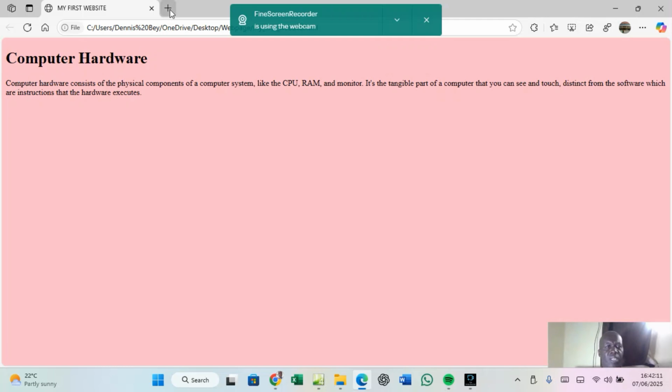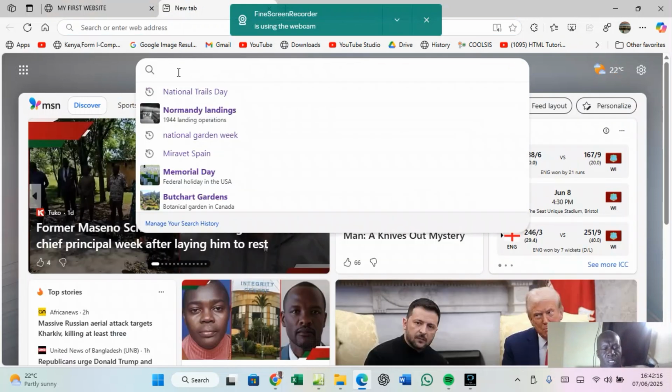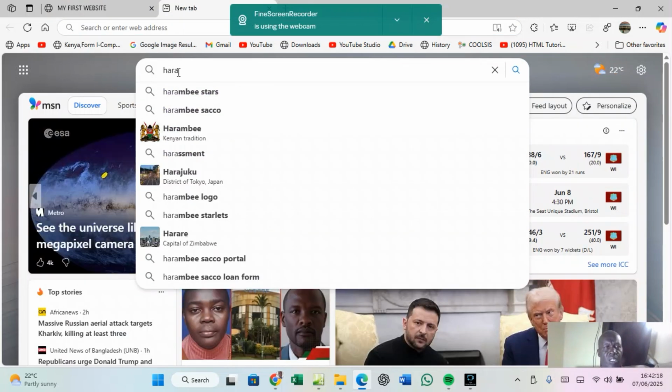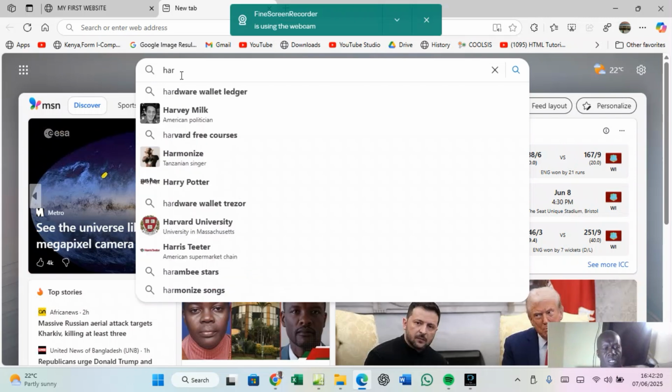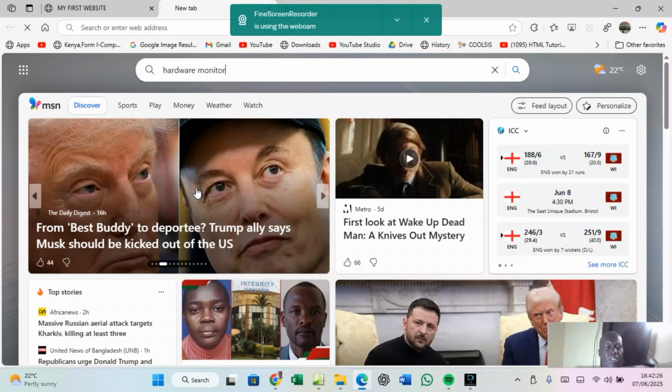I was thinking of getting a picture, so let me get a picture of hardware. Let's say computer hardware, let's say of a monitor.